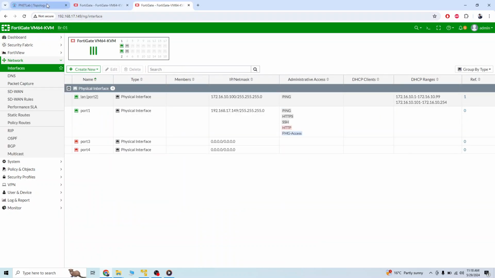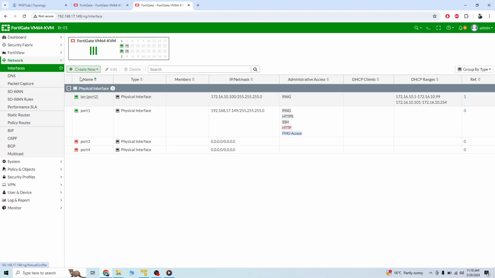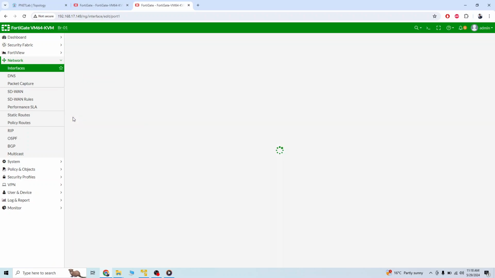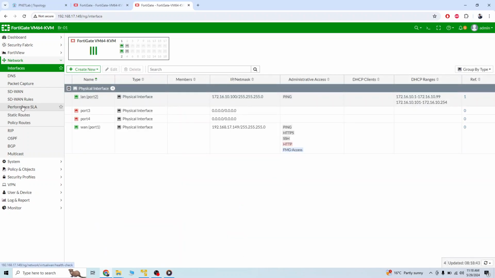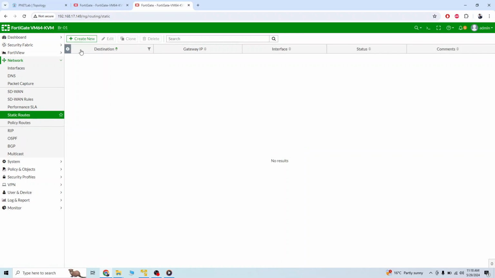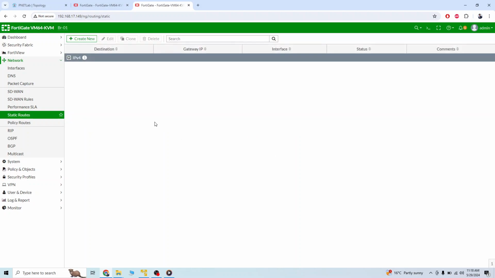So same thing I'm going to do on the branch firewall. All the default route will send it to port 1. So this is the branch firewall interface. Let's change the name also, WAN over ISP. Okay, static route, create a new static route. Default gateway is going to be the WAN port, and I have 192.168.17.2. That's the default gateway. Okay, this is done now.